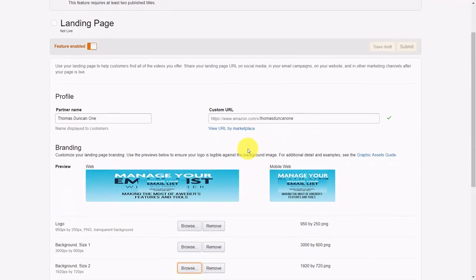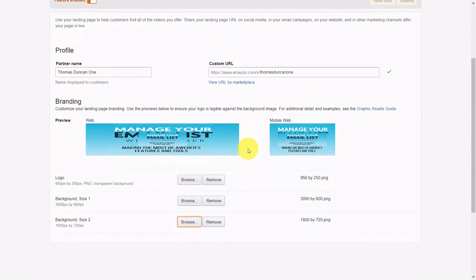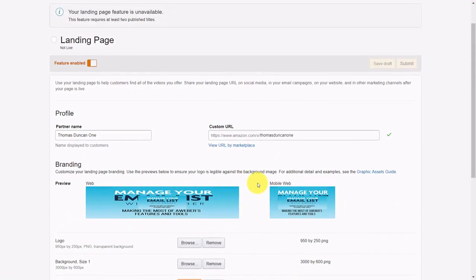So now once you have your landing page looking the way you'd like it to look with the information that you have there, you're then going to click Feature Enabled, and then you'll click Save. Now in this case, you'll note that Amazon is giving you an error message that says that your landing page is unavailable, mainly because you need to make sure that you've got 2 published titles before you can launch your landing page.